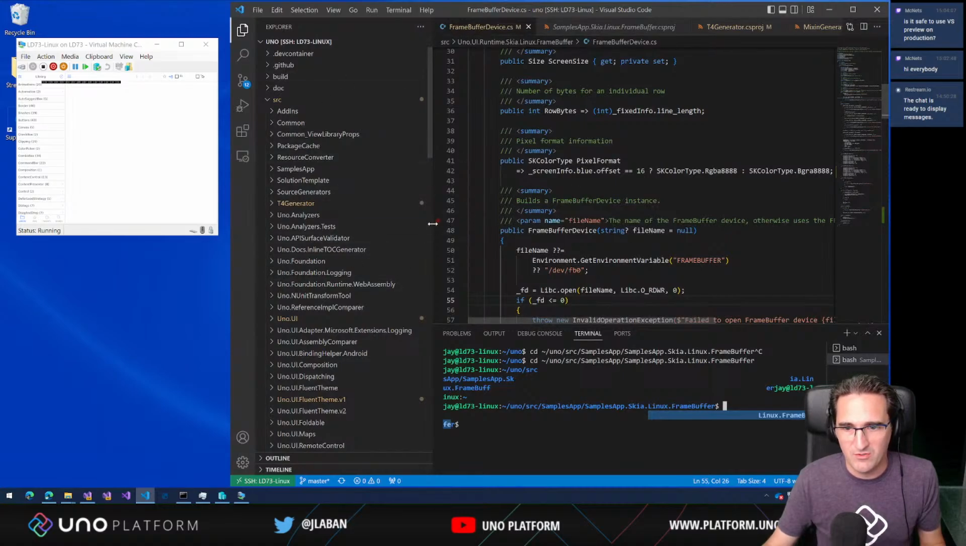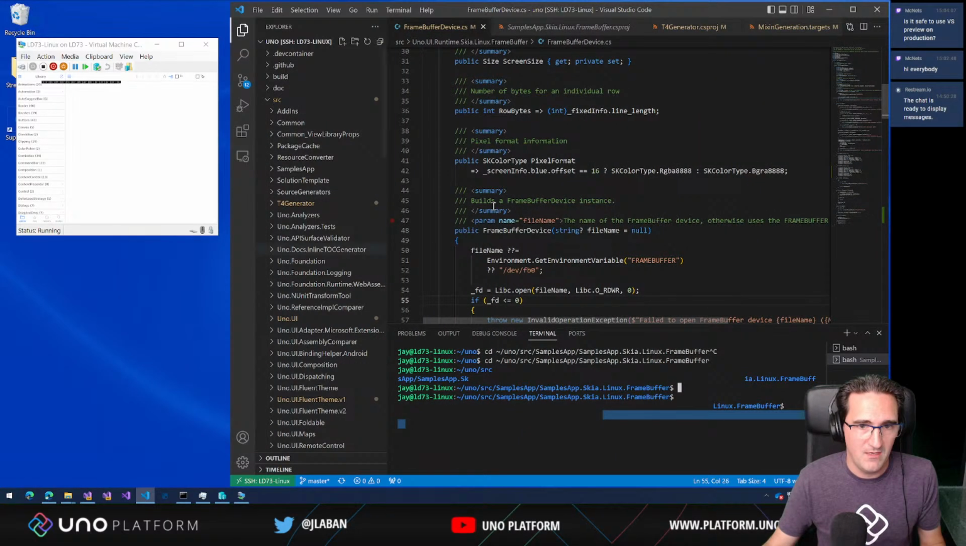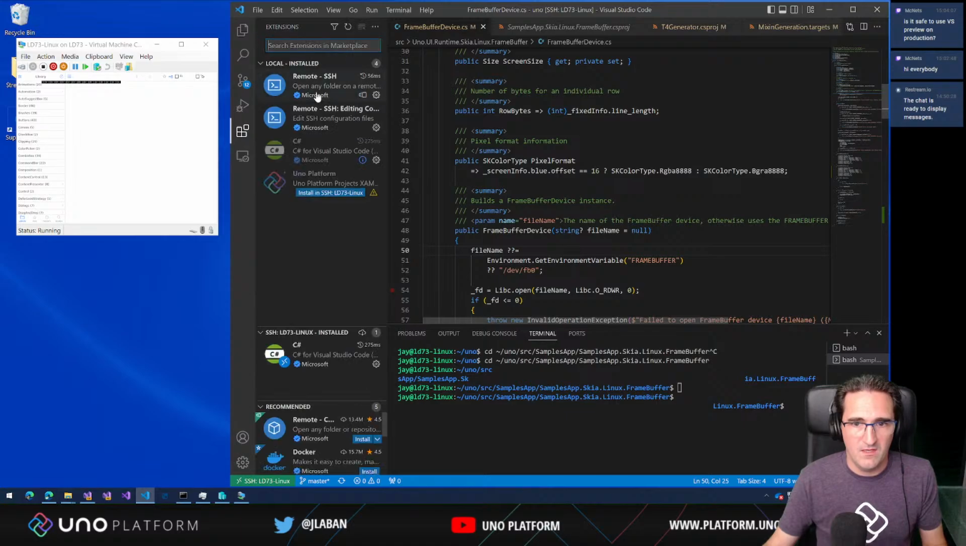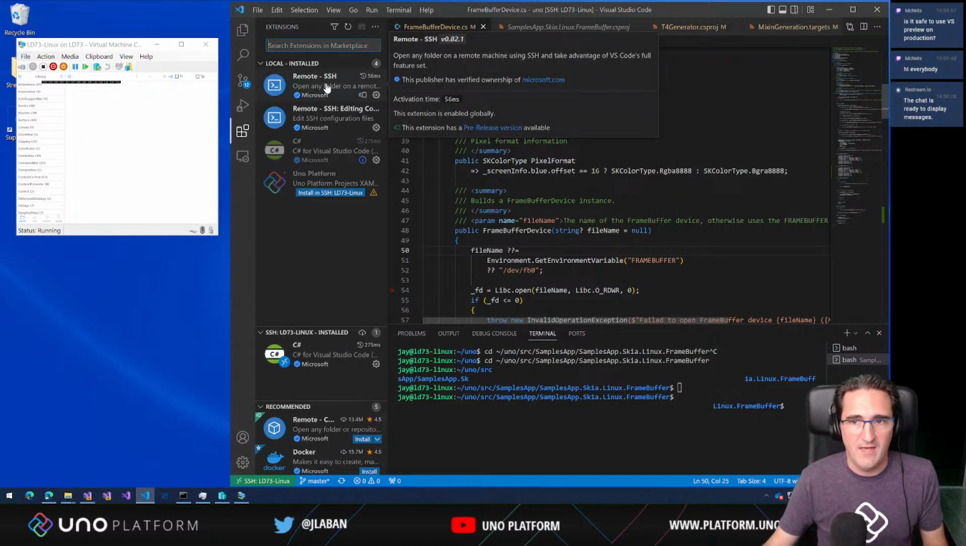I have my Visual Studio here that's connected to my VM. So it's a Linux VM, and what I have is Visual Studio Code connected to it. So I have access to the files over there. I have a terminal that's available here. This is done through the use of the remote SSH add-in.